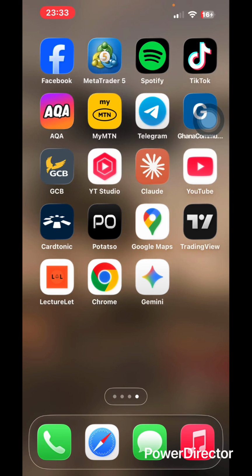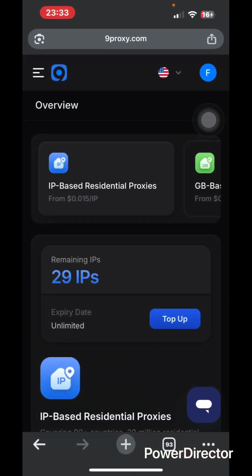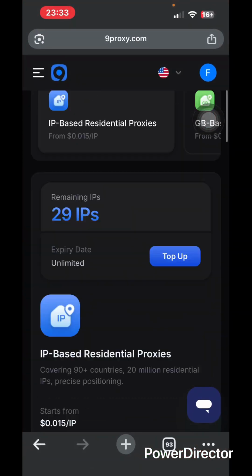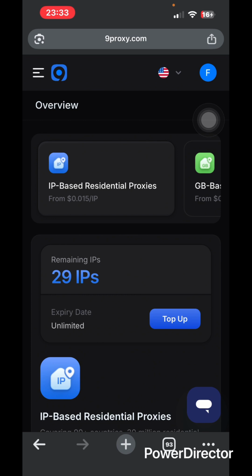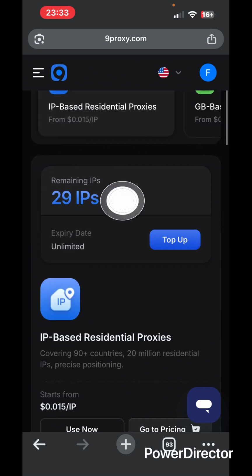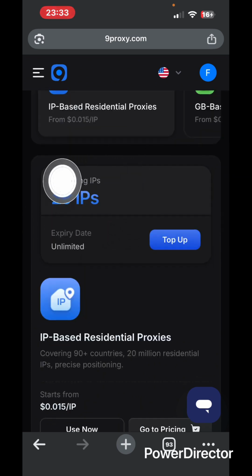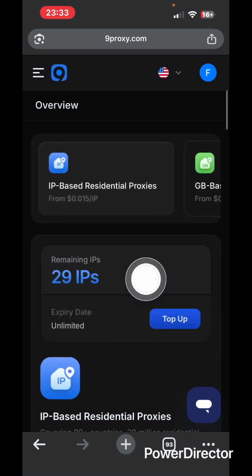So first of all, what you need to do is to log into your 9proxy account. On the dashboard, this is what you see over here. As you can see, I have 29 IPs, but that's not what you're going to use in this video, because with these IPs you can just use it on your PC. So what you need to do is to get a gigabyte proxy.